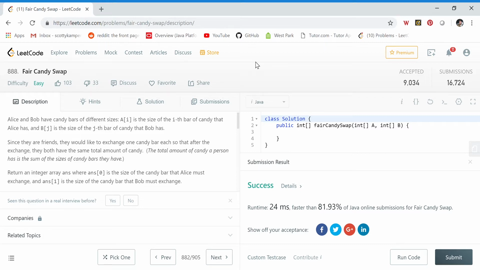Hey everybody, today we're going to solve the fair candy swap problem on LeetCode. LeetCode has a new layout here, so it just looks a little different, but let's go through the problem definition. Alice and Bob have candy bars of different sizes, and they're friends, so when they exchange one candy bar, they want to make an exchange so they each have the same total amount of candy, okay?